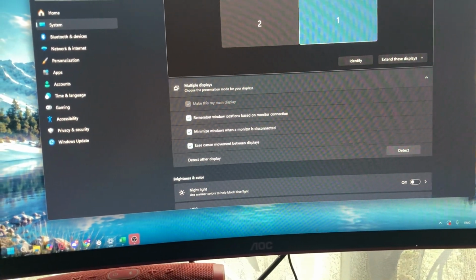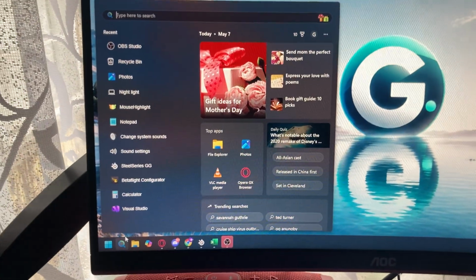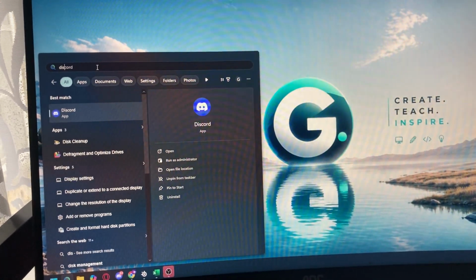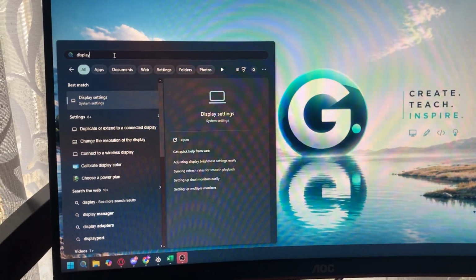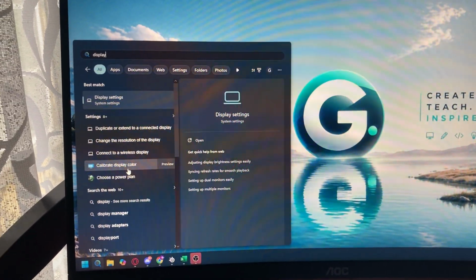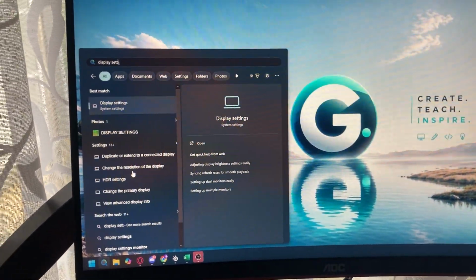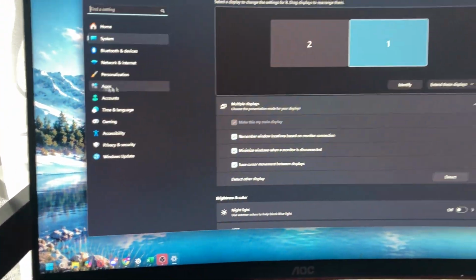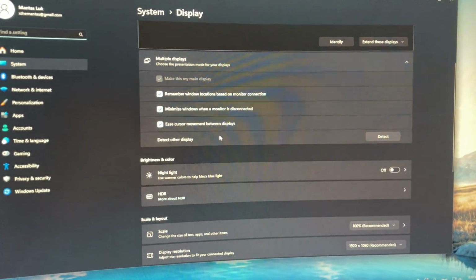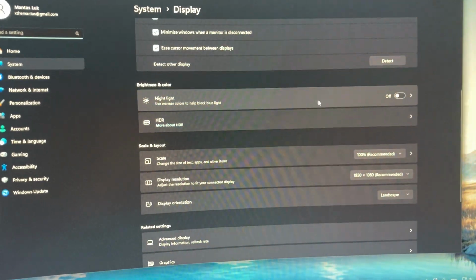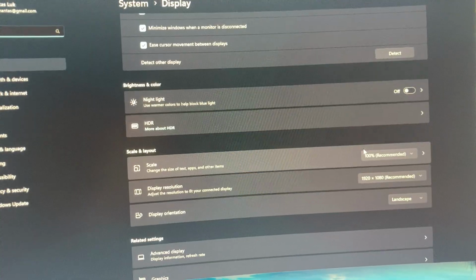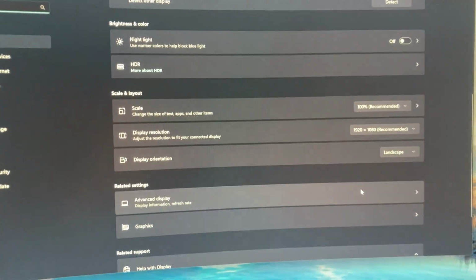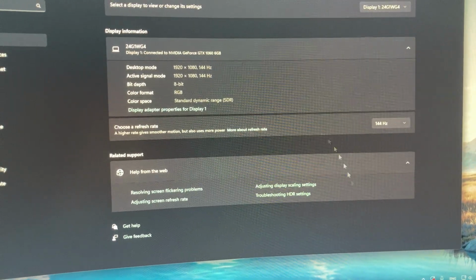And basically if you go and type right here in search and type display, let me just type that. Okay, so it doesn't open another window on mine, but if you're having Windows 10, it should open a different window and you'll be able to change your hertz through there.